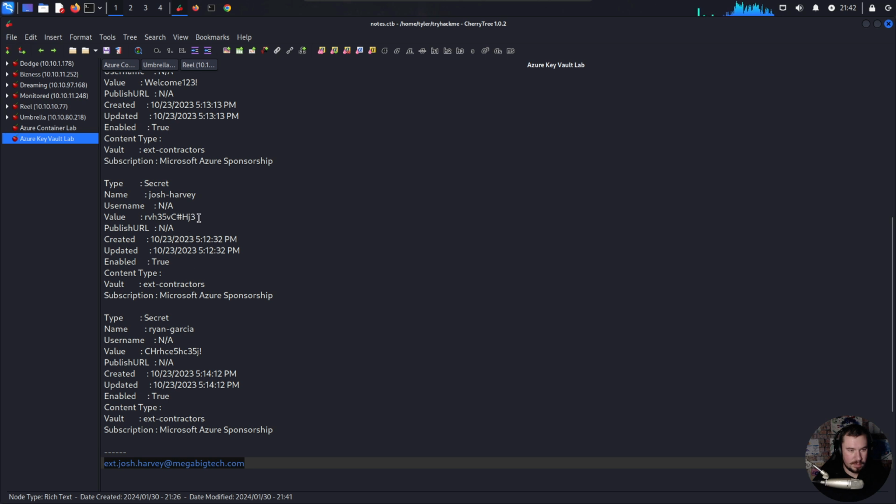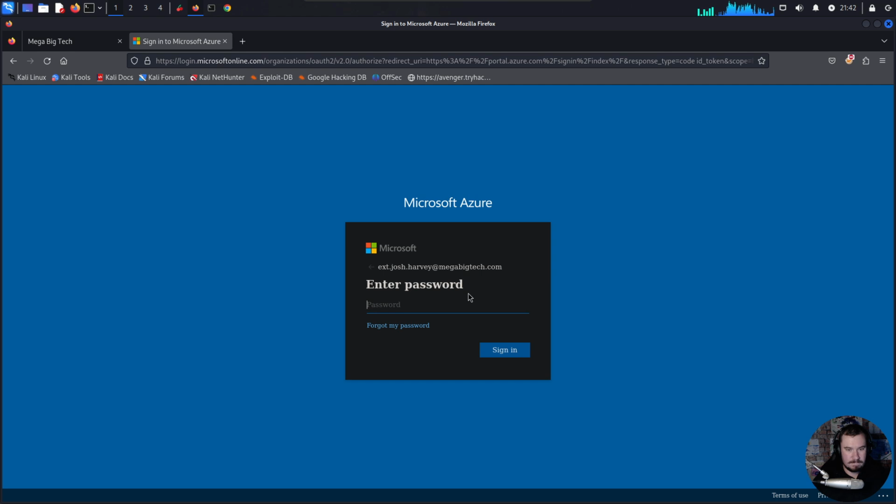And Josh Harvey's password looks like it's right here. What up, Tagora? Good evening. Good to have you here. And we were able to authenticate.